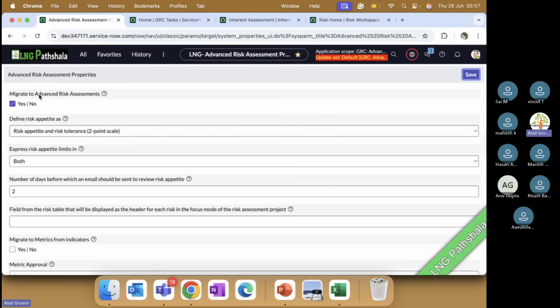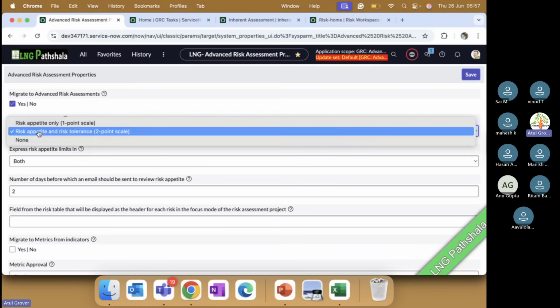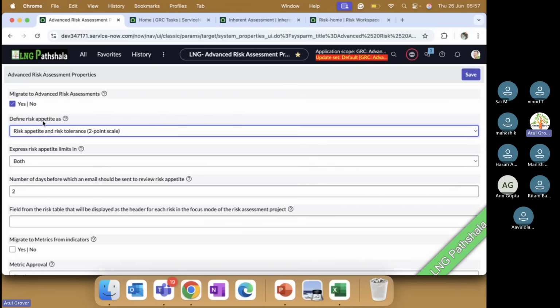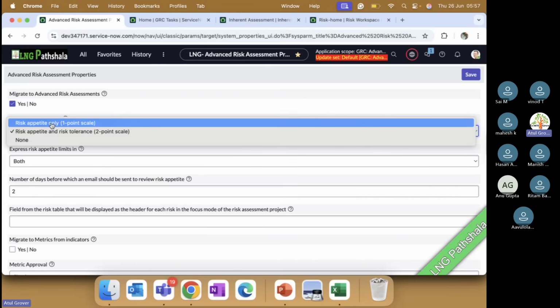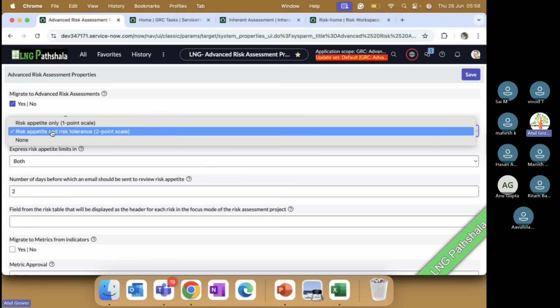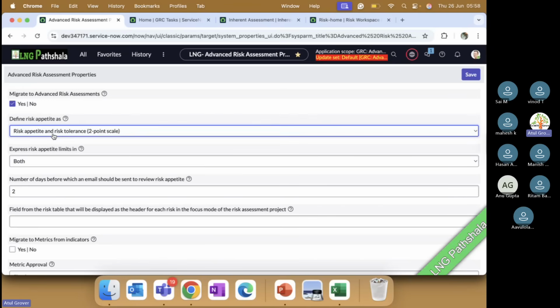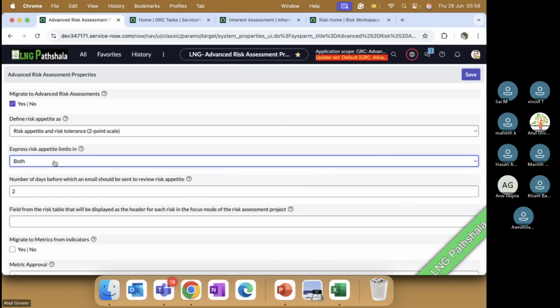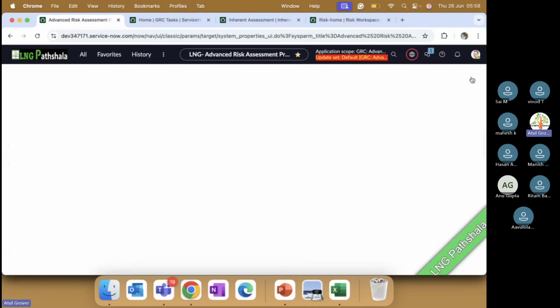Yesterday you noticed that we see this thing and now this thing. Define risk appetite. Do you want to go for appetite only, appetite and tolerance, or none? I said I want to go for both. Express appetite limit in quantitative or qualitative? I said both. And now I save it.